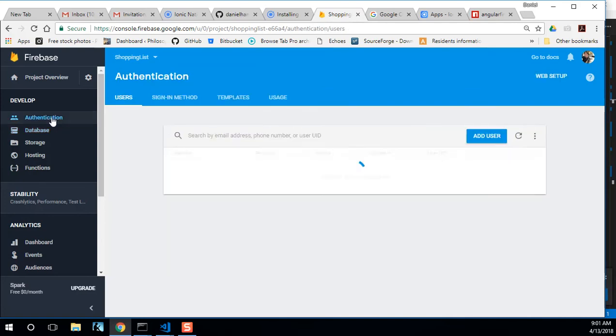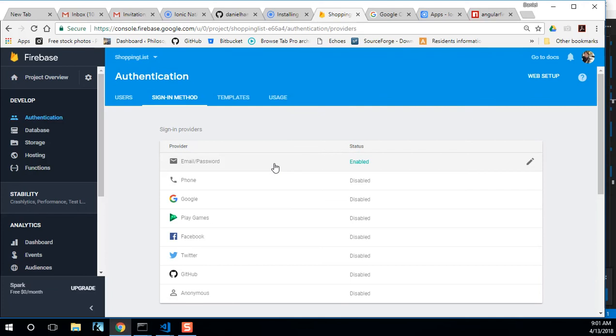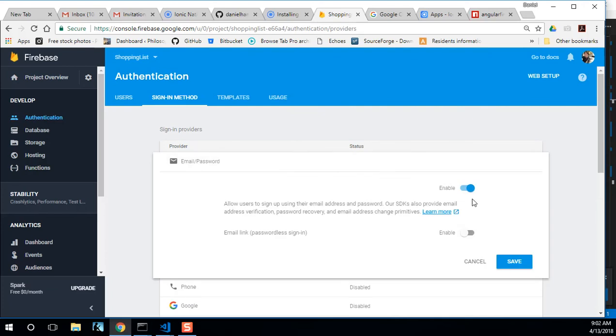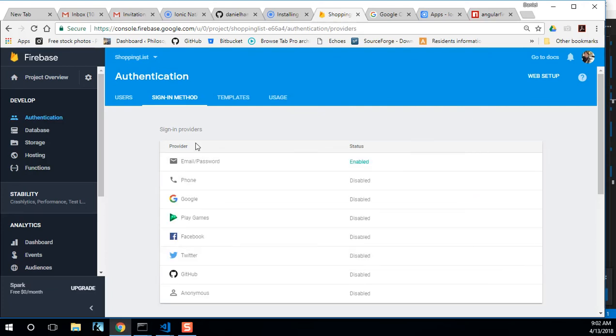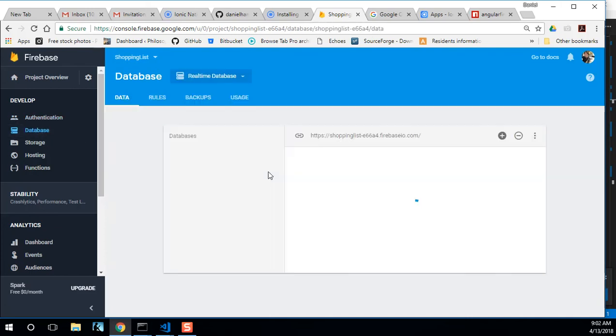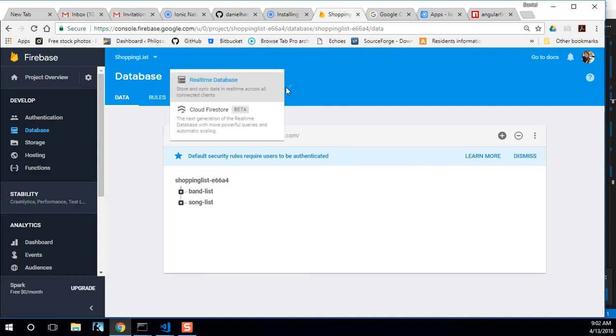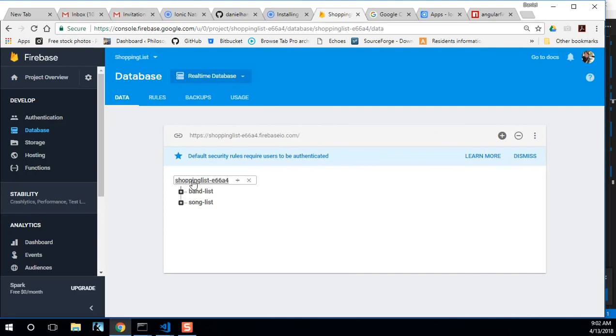So a few things to configure right away. For authentication, make sure you click on sign in method and click on email password and enable that, and then save it. In database, you will want to start a database, and you want a real-time database. It'll give you the option between these two. Once you start it, you'll see something like a blank shopping list database.